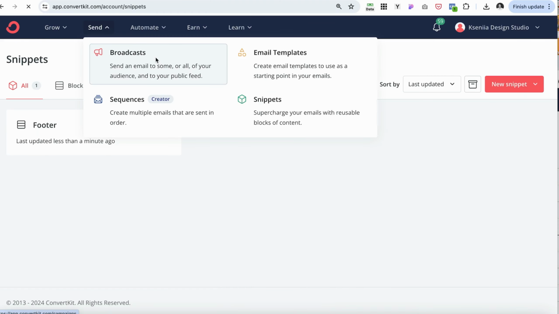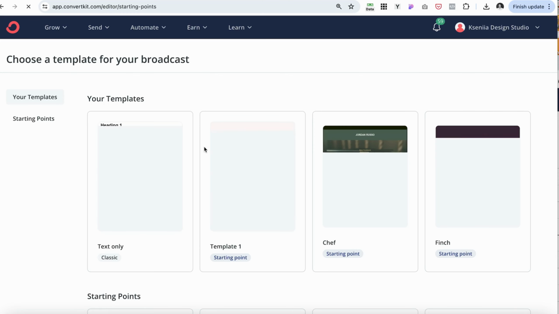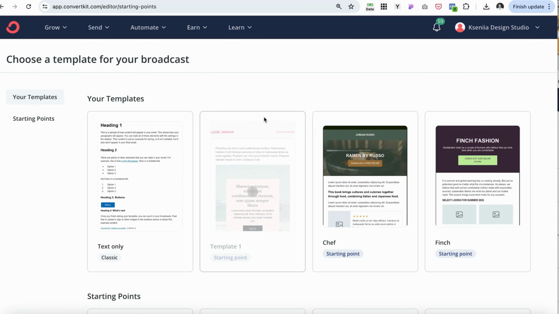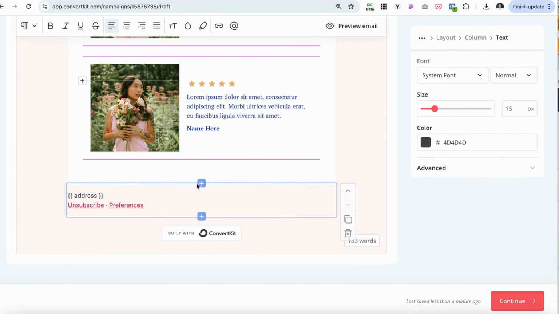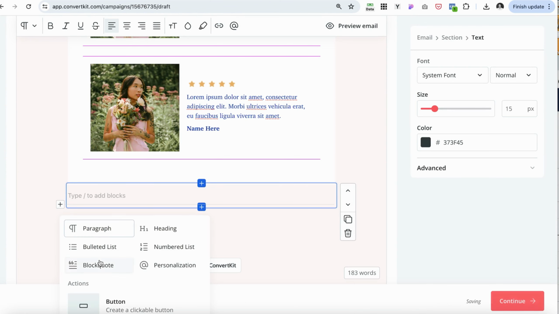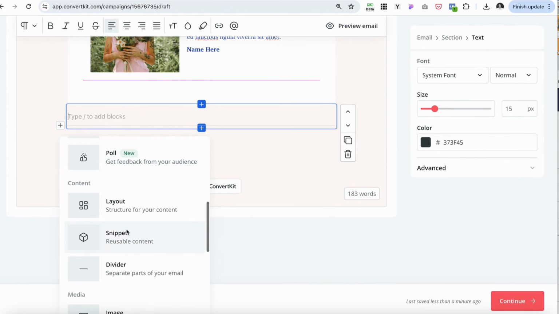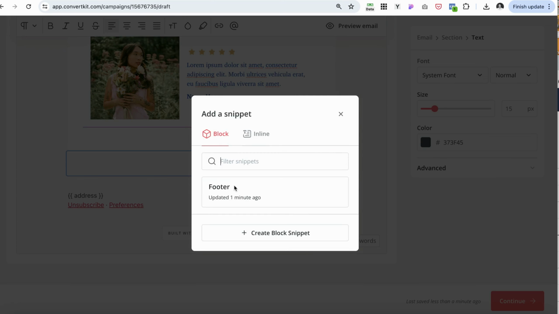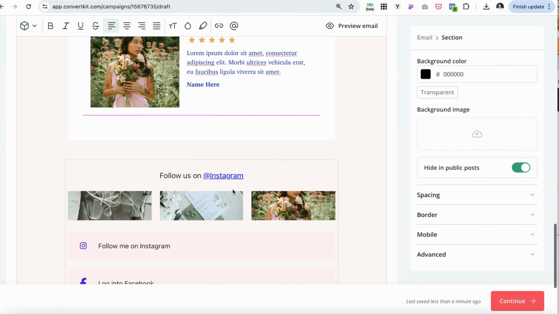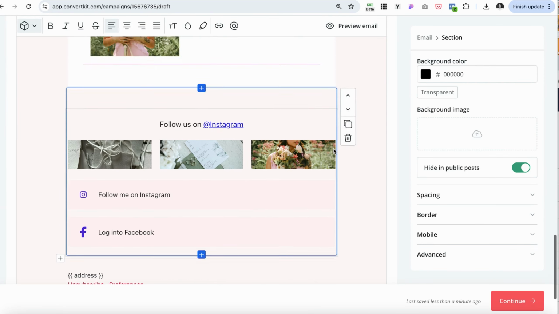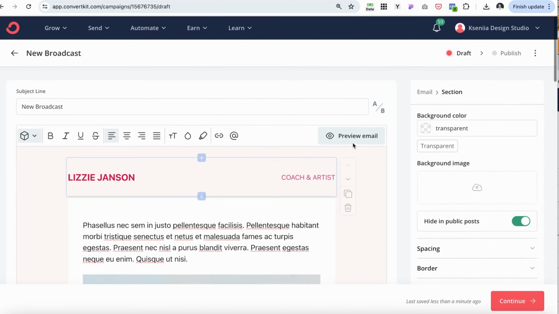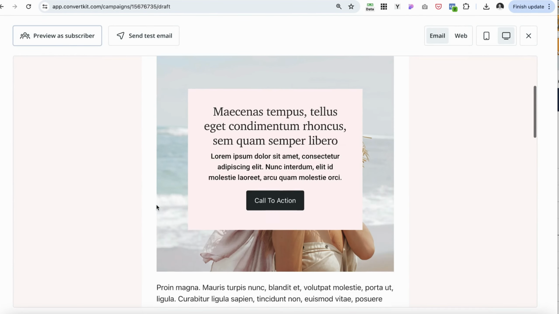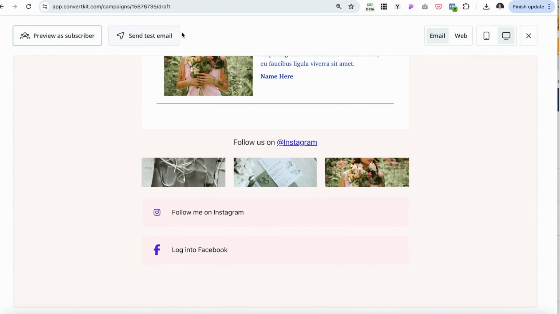Let's say I would like to send a broadcast. Okay, click a new broadcast, and we're going to select the same template we have been customizing. And now here we have an option. So let's click the plus icon, and we can navigate to snippets. And here we can sort. If you have multiple snippets, you're going to find different ones. But I'm going to select the footer one, and voila, it has been inserted here. And here we have it. We can also preview our email before sending, and we can send ourselves a test email.